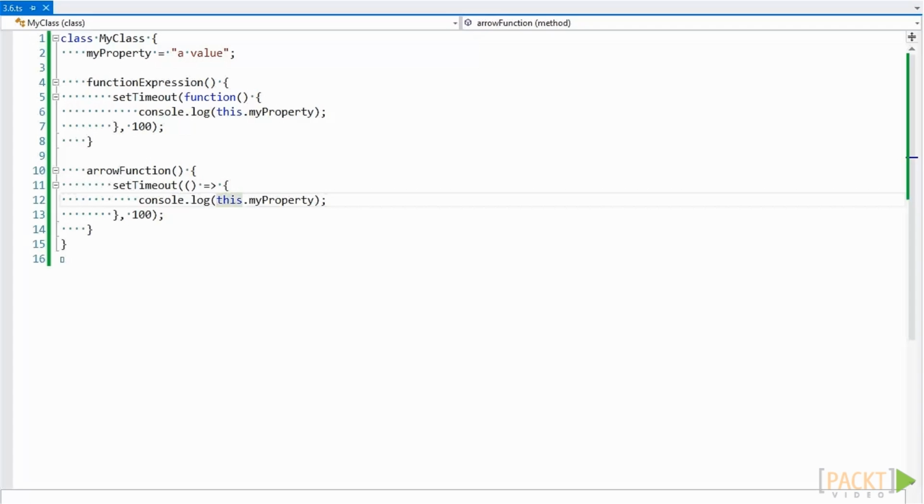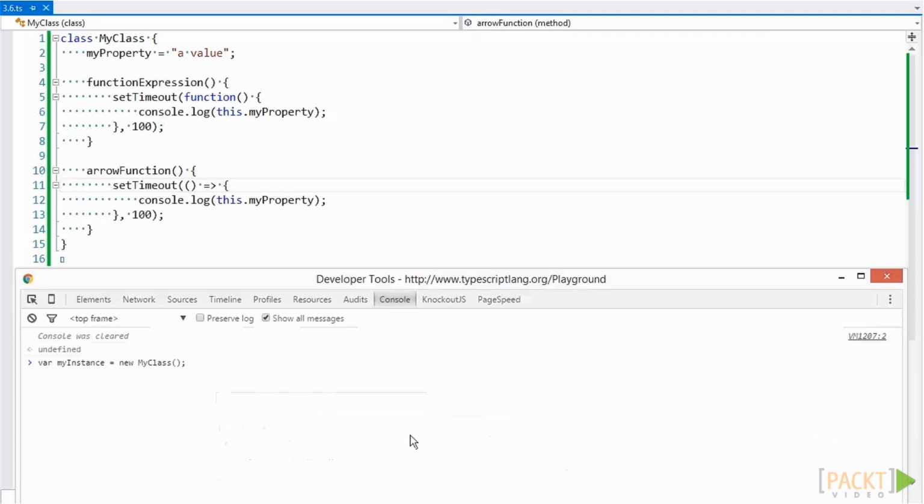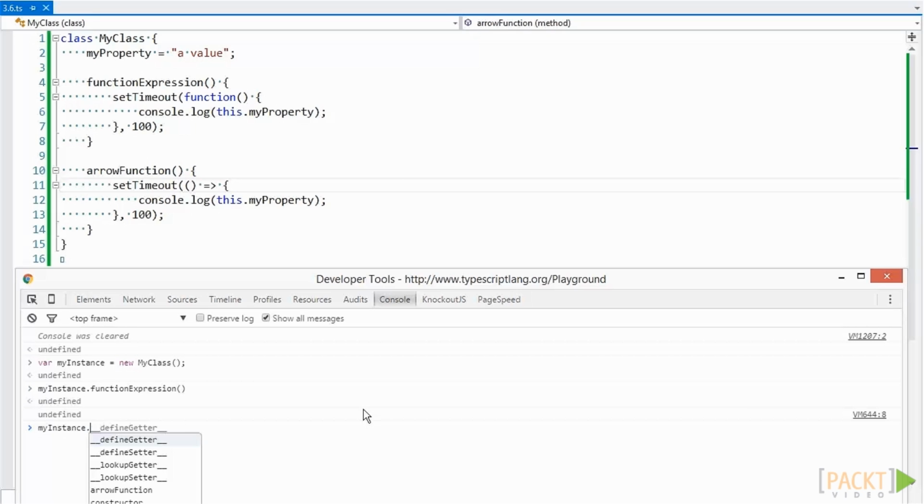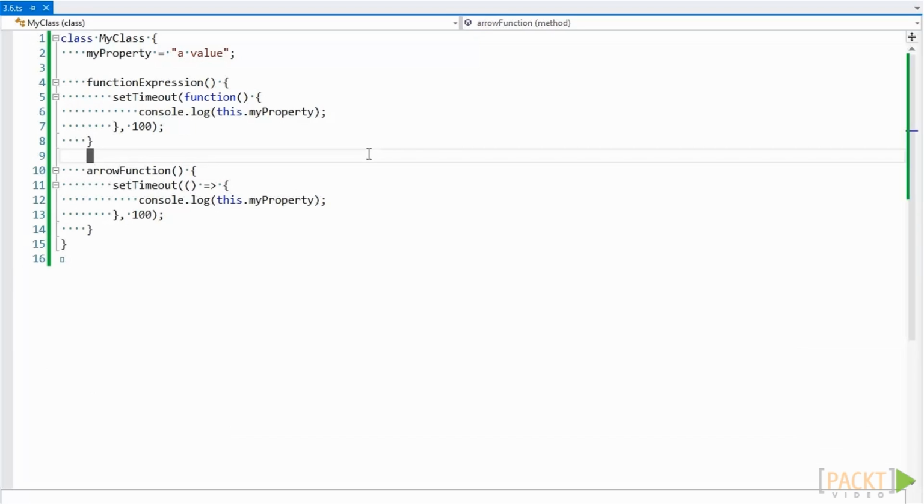Take this example. One of these methods uses a function expression in the body, and the other uses an arrow function. The code is almost identical, but only the arrow function will properly get the my property value from the this reference. The function expression will output undefined because it instead uses window for the value of this. The reason it works this way is because arrow functions lexically bind the value of the this reference so that it is the same value as its parent scope.